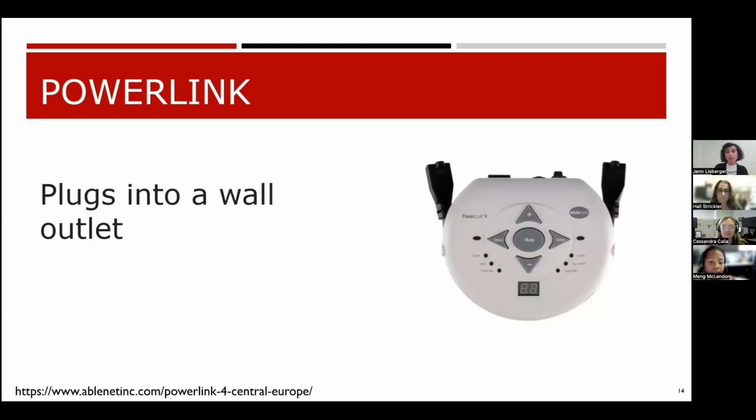So some of you might be familiar with this. This is one of my favorites. I am obsessed with the Power Link. I think it can do so much, and there are so many functions to it. Anything that plugs into a wall, anything that has an outlet, can now be switch accessible with a Power Link.